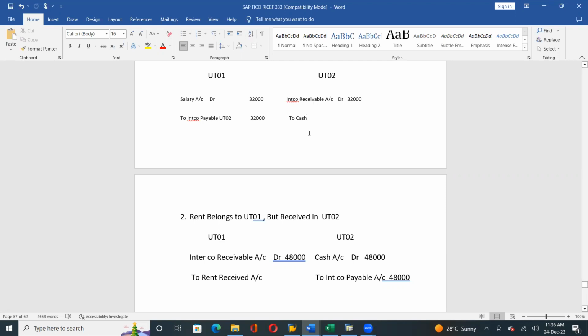Maybe in future, for example, this particular month we are planning it, right? Coming January month, we have received a request from UT02 that we need one employee from your company code, we need to have the services. So on 31st of December, that's the reason we are saying payable and receivable, not received. Salary belongs to UT01, but who has to pay this now? UT02. That's the reason we are saying payable.